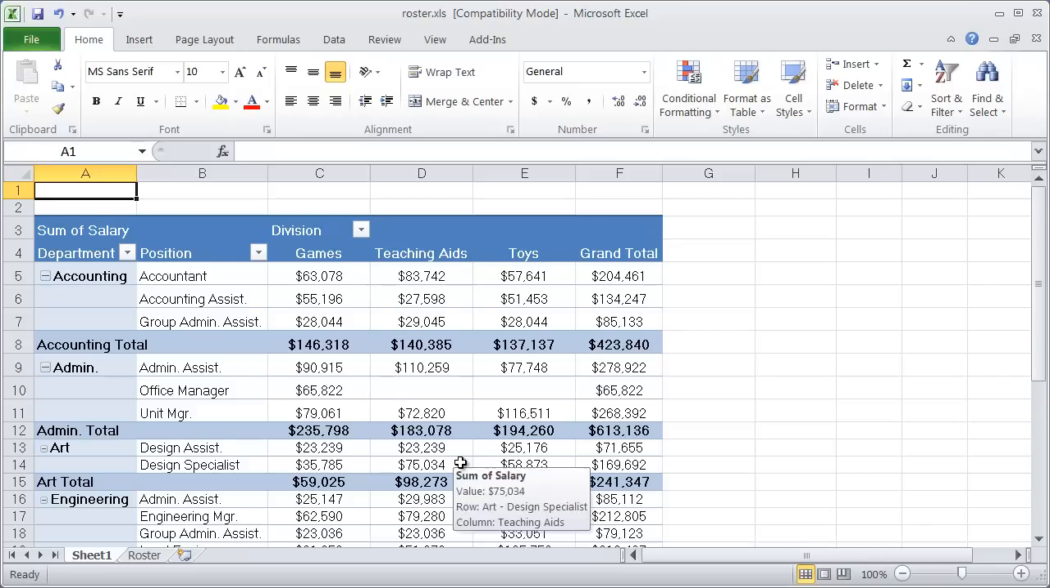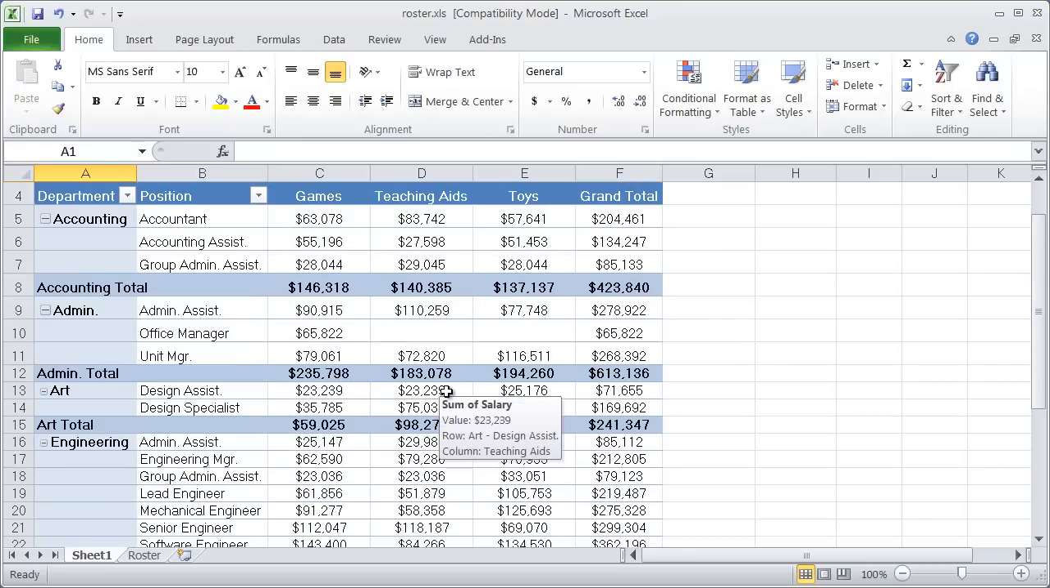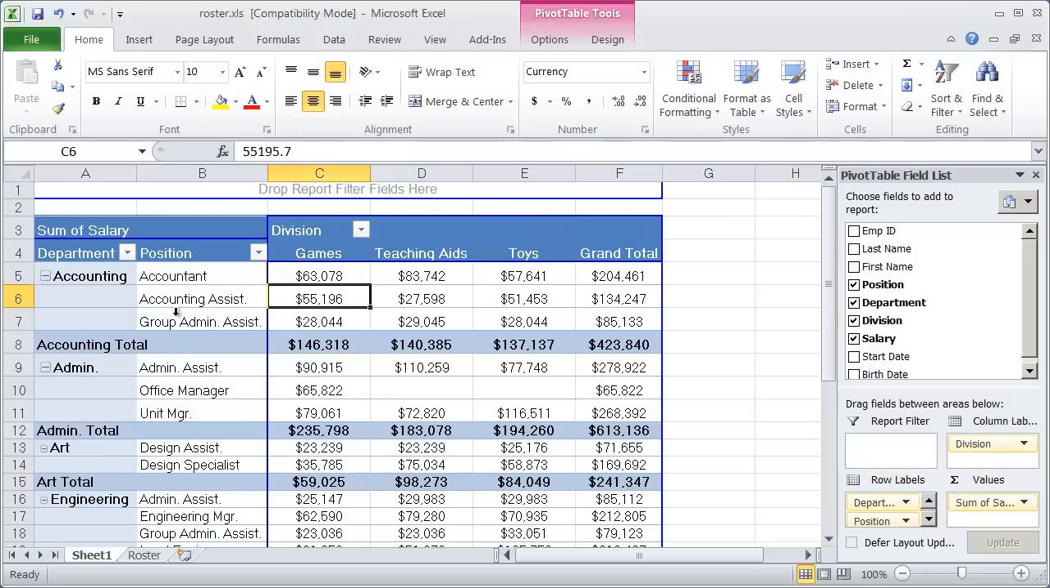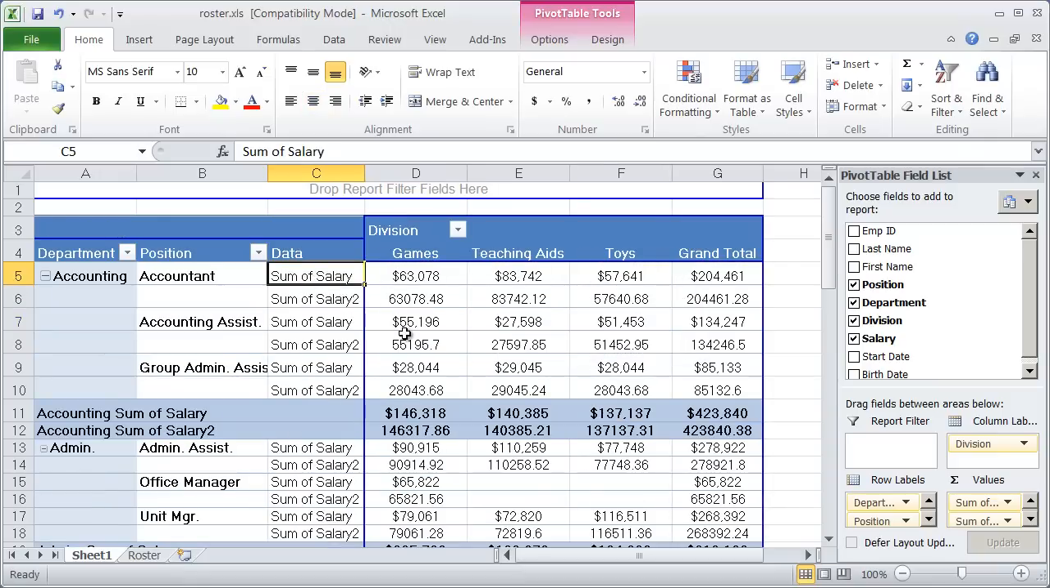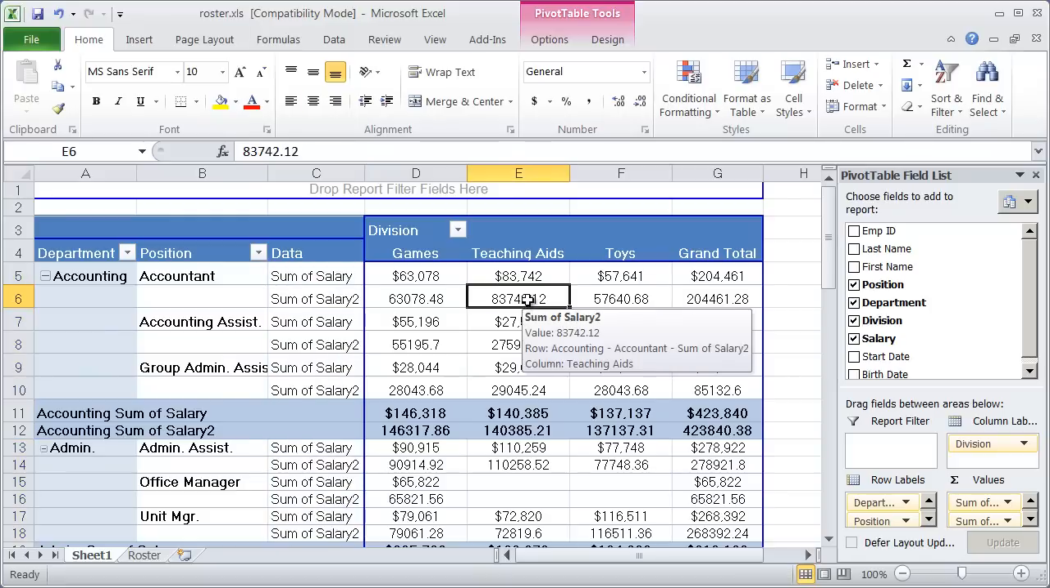Now, the next thing I'd like to do is place a little bit more information into this table. Right now, I'm showing the sum of every department's salary by the position. So I can see in the accounting department, accountants are making this much, accounting assistants total this much, group administrative assistants this much. But what if I want to see what the average is for each one of those positions in addition to the total? All I have to do is drag salary over into my data area again. When I do that, you're going to see that I get sum of salary 1 and then sum of salary 2. Now, we haven't formatted the second set of salaries yet, so you don't see the dollar sign, but you'll see it is duplicating the information.